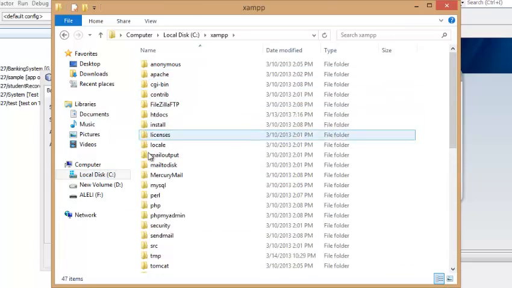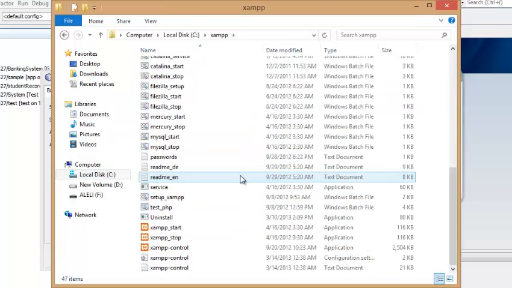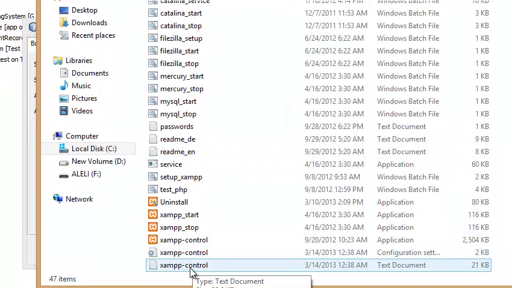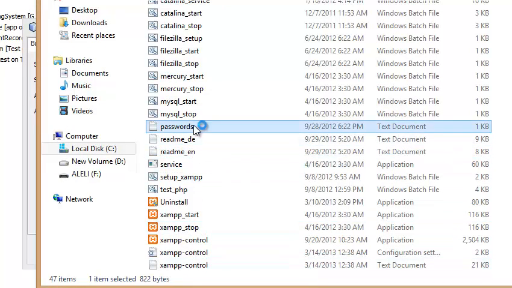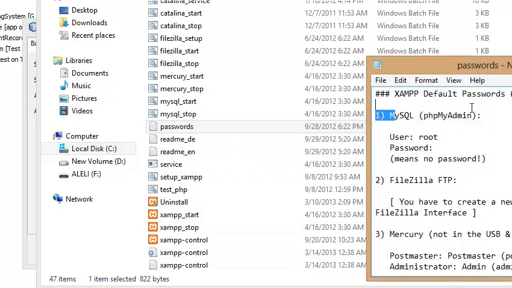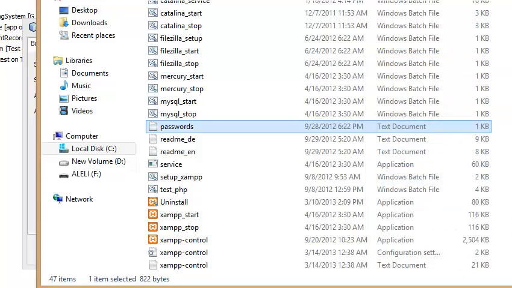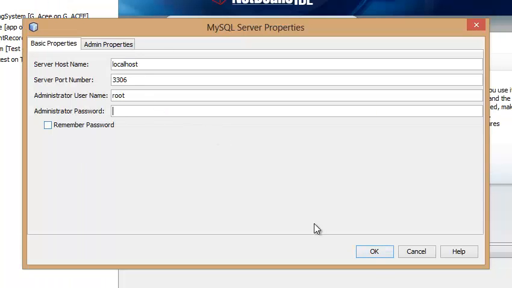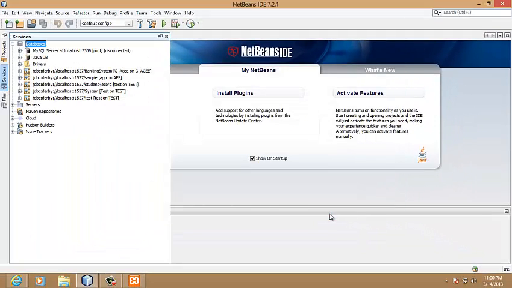Xampp, saan ba? Readme. Ayan, passwords. MySQL, PHP, myadmin. User is root as default. Password blank, means no password. Pero pwede rin naman natin baguhin yan, pero mas madadalan tayo kung hindi. So, okay natin.